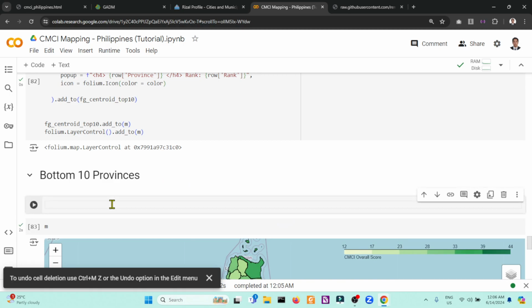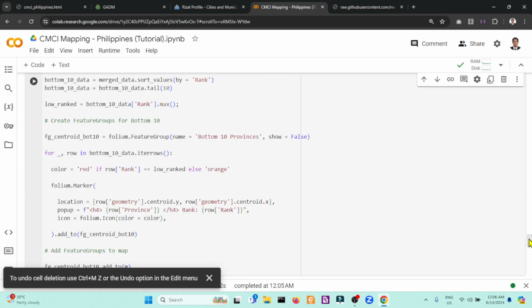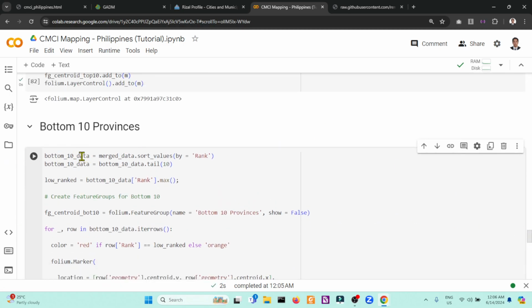So this will be a code. So if I paste this one, we have the bottom 10 data. So the merge data is sort values by rank in ascending order, but instead of the first 10, I will need the bottom 10 and assign to a variable low rank the bottom 10, which is the maximum. The maximum here is rank 81. I think it's Sulu.